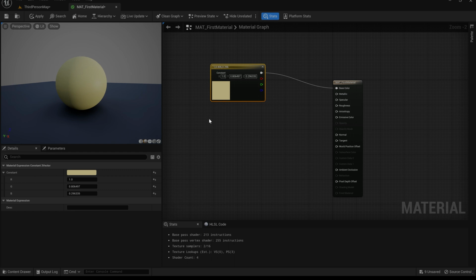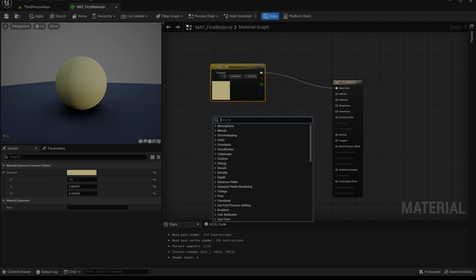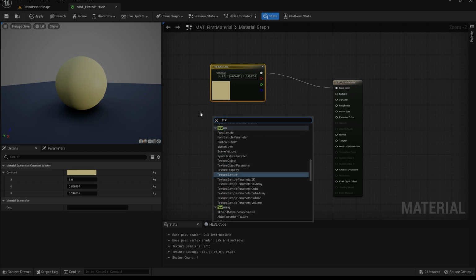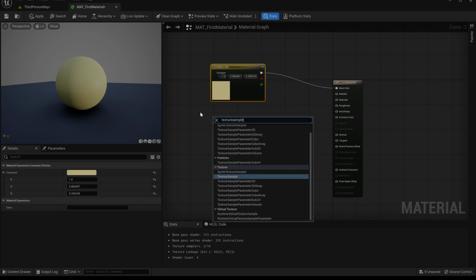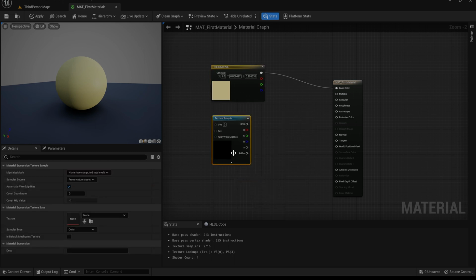So I'm going to hit T. Or actually, I'll do it a different way. I'm going to right click and you'll get this context menu come up. I'm just going to hit texture sample. So this is what we're looking for here, a texture sample node. By holding T and left clicking as a shortcut, you'll get the exact same thing.